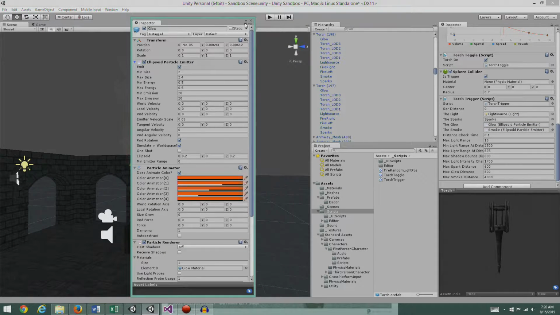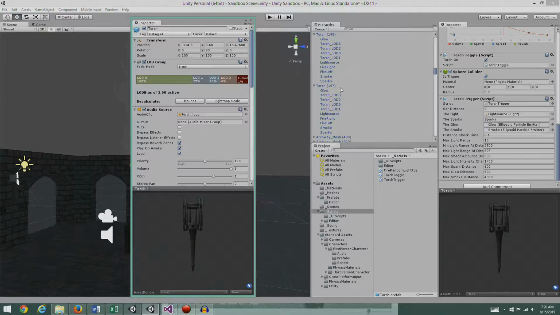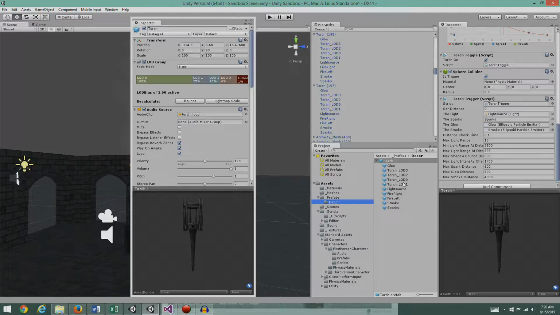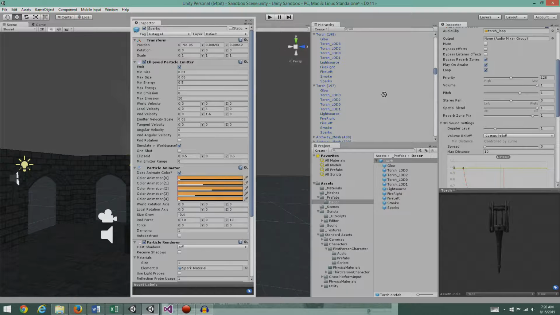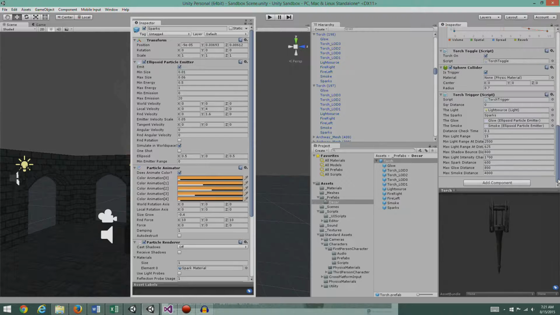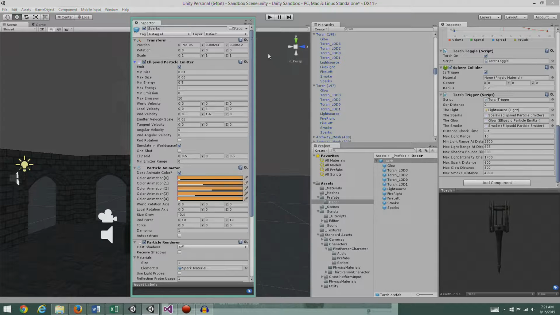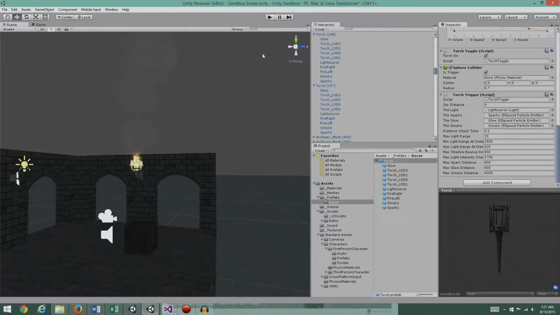Let's unlock this. For some reason I don't have my torch prefab selected again. We're going to go to the... what's the other one? Sparks. We'll lock you. I'll go to the torch. We'll take the ellipsoid particle emitter and throw them in here. There you go. Let's run that.